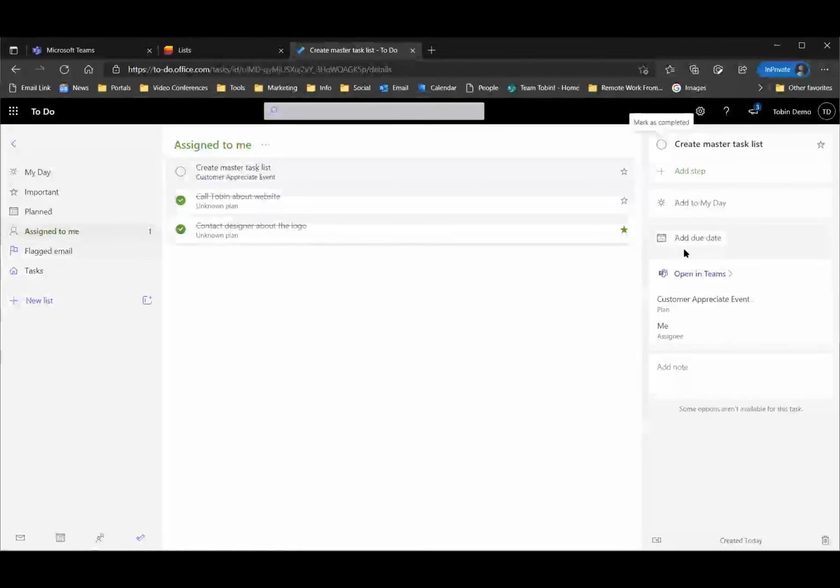I can click on that. I can go right and look at it in Teams. I can add more steps to it. So that's how you see it. And you can see that in the To Do app inside of the web browser, or from the Windows-based To Do app, or from the To Do app that you can also use on your mobile device.